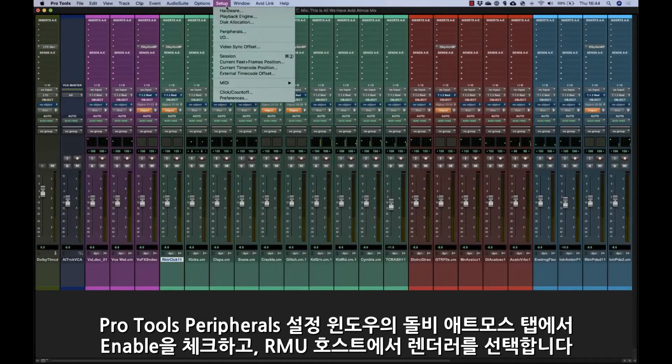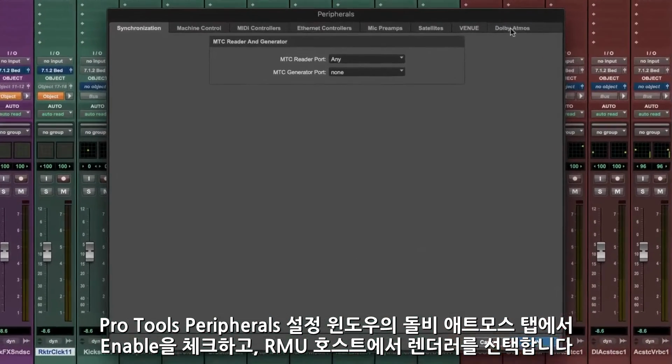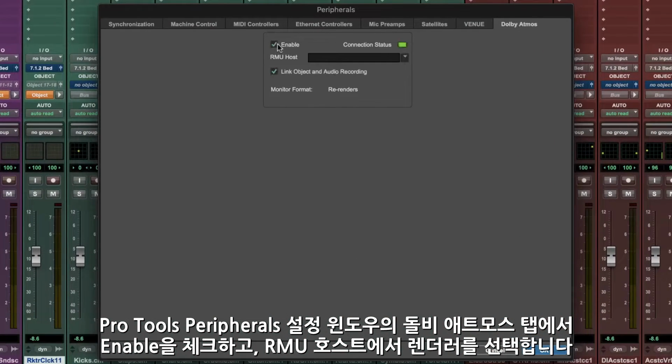Over in Pro Tools, you establish network communication with the renderer via the Peripherals Setup window. In the Atmos tab, check Enable and choose your renderer in the RMU host pop-up.